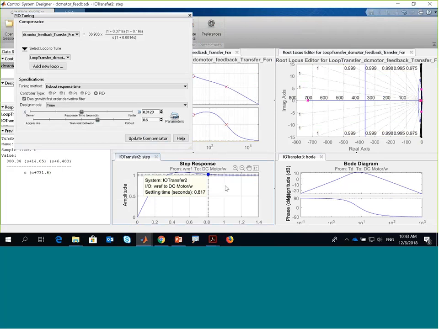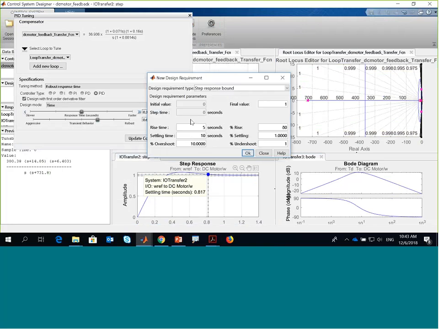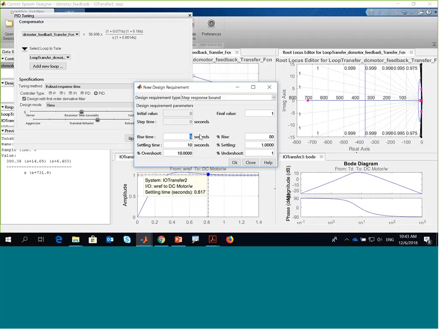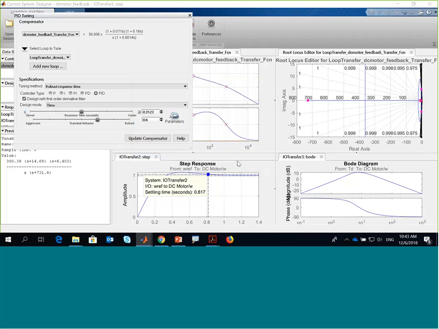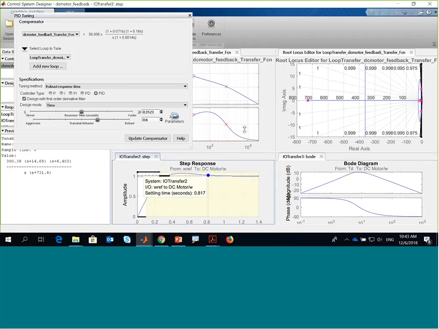Is this good for you? It's up to you. You can also put in new design requirements here. For example, maybe you want to put the maximum rise time here to be 0.1 seconds, here maybe 0.25 seconds. So this is your new design requirement.